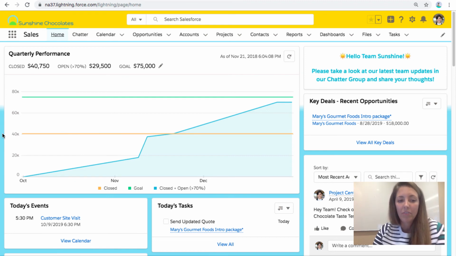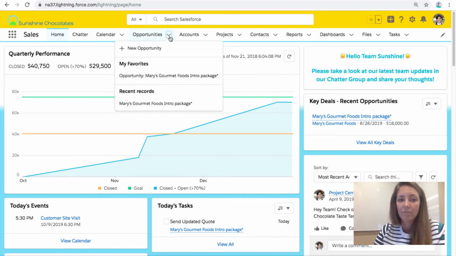On the bottom left, you can see your upcoming events. Next to it, you can see any tasks that you have coming up. In the center of the page, you've got your quarterly performance chart that's automatically updated as you close deals, so you can see how you're tracking against your goals. And on the top of the page, we've got our navigation bar. This is how you get to all of the elements in your Salesforce environment, including your deals.